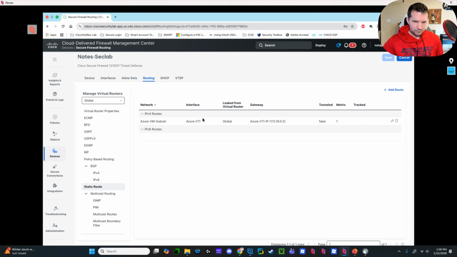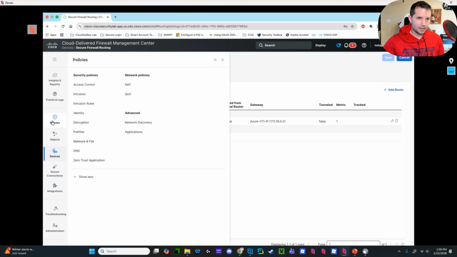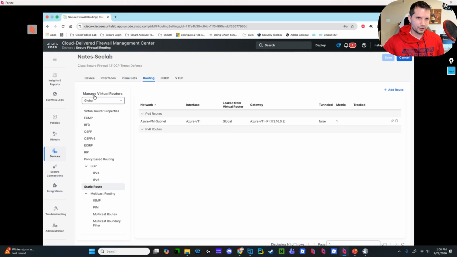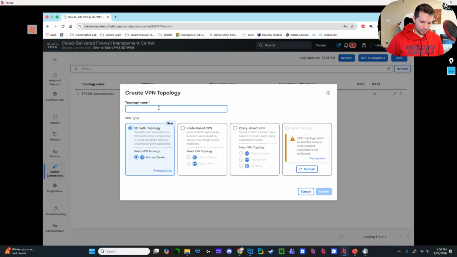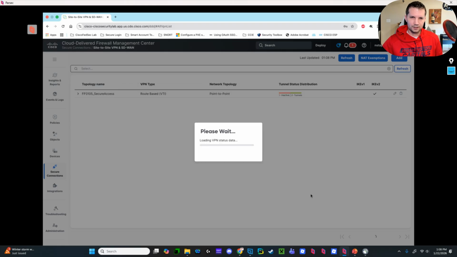At this point, we've got that created. We've got our route. We've got the interface. Now we need to create the policy for secure connection, site-to-site VPN. And this is where it can get fun. So we're going to call this the Azure VTI VPN. We're going to choose route-based VPN, and it's peer-to-peer from the FTD to Azure only. We're going to hit create.